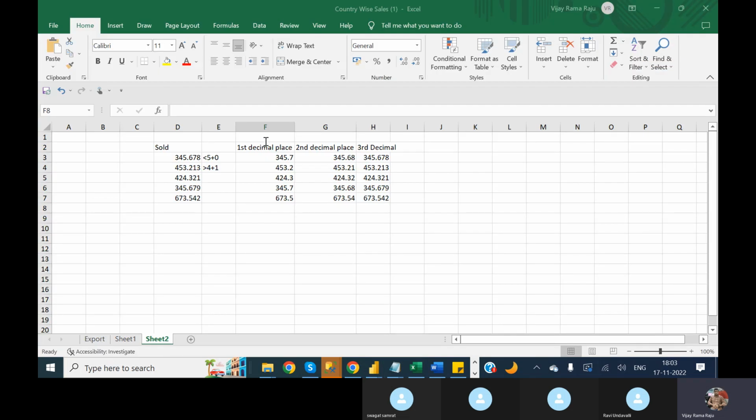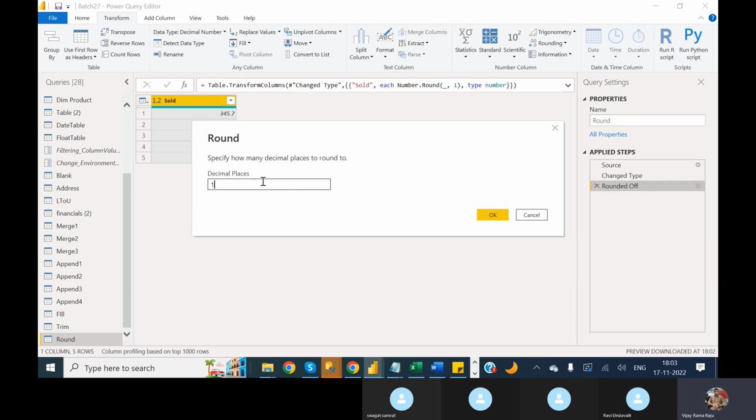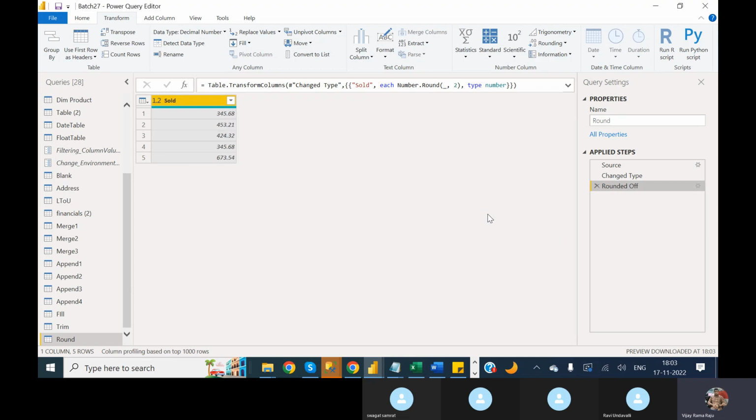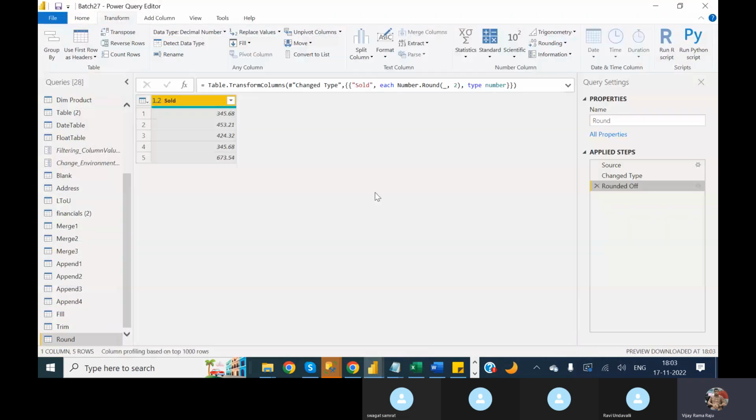Understand? Don't forget this rounding option is very, very important in real time. Next, suppose I want to round to the second decimal place. What is the output we get? See here 68, 21 and 32, 68, 54, right? The same output we are getting.